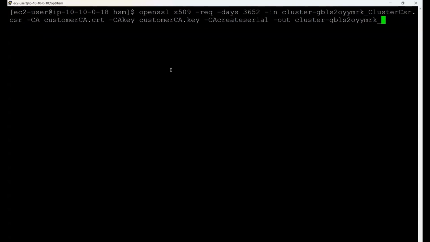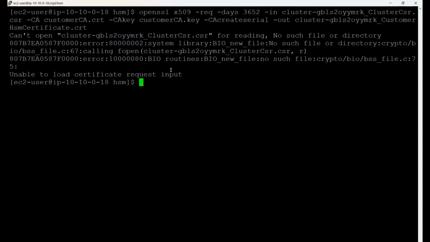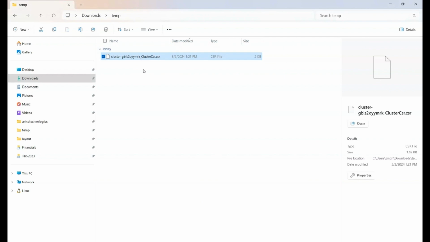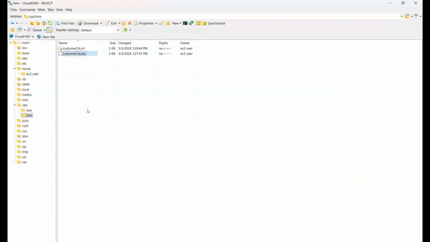So this is the cluster ID along with customer HSM certificate dot. You can give anything you want for this name, but this is what I've done as part of this setup. So I hit enter. There you go. It can't read, no such file or directory. It can't read because this file CSR does not exist. It's sitting on my local. So I need to put this into the directory.